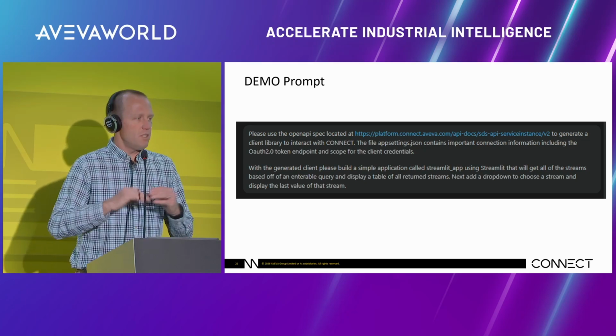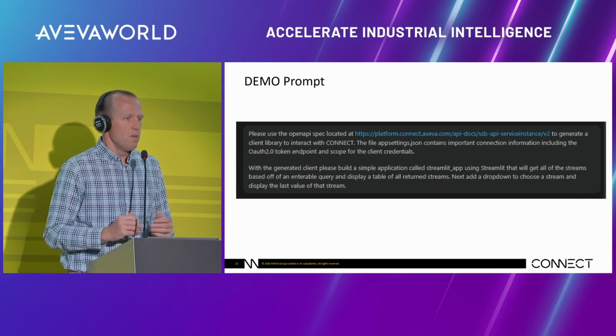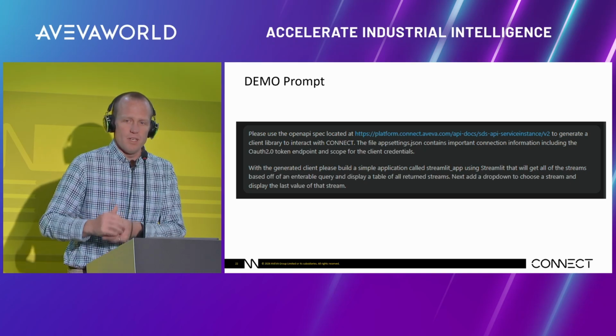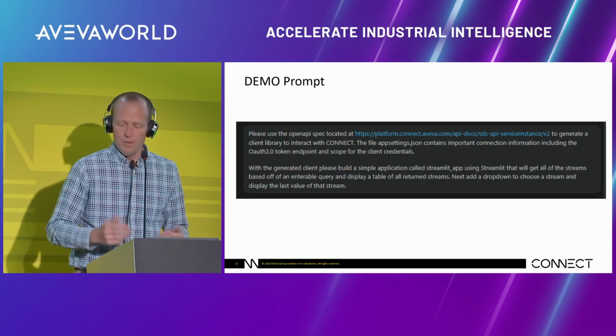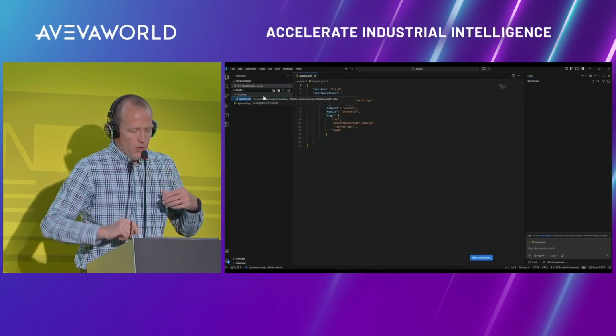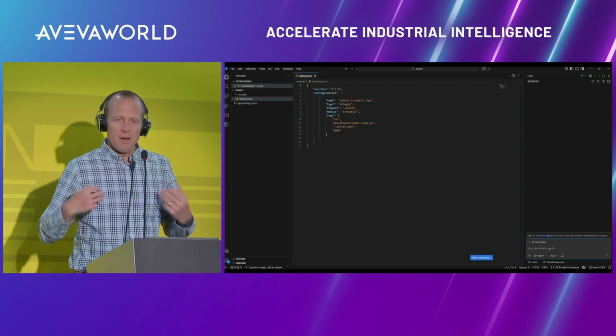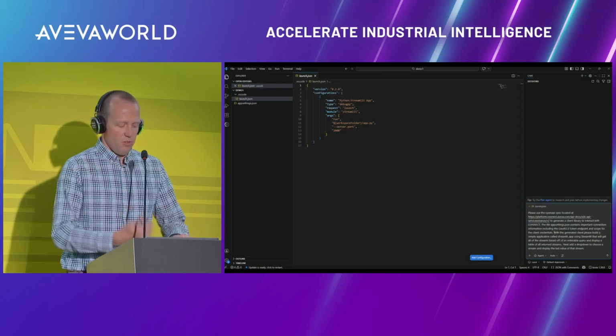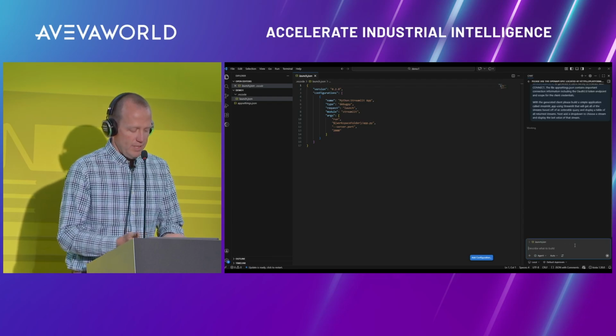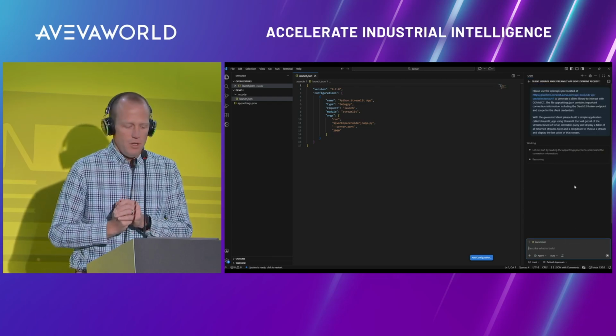So these are pretty simple things that you might want to accomplish, but this is showing that the OpenAPI spec can let the tool figure out how to interact with all of Connect, get in the data, and actually visualize it. So here's my video. This is my unedited video of me coding against Connect. You're going to see I go ahead and put in my chat prompt here.